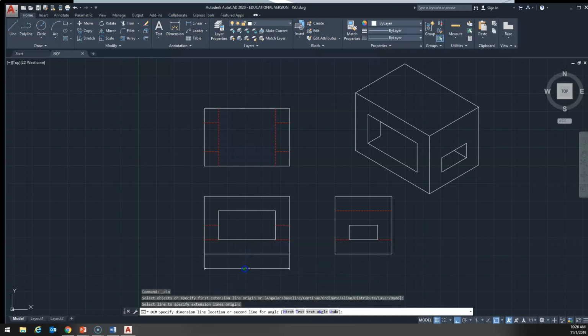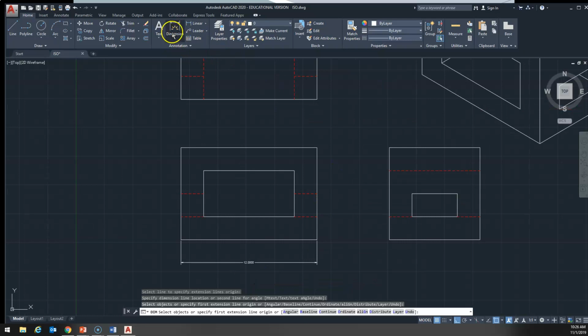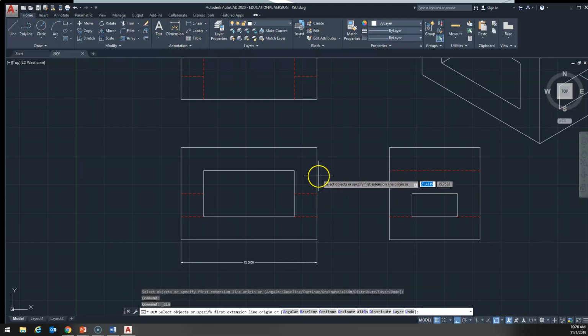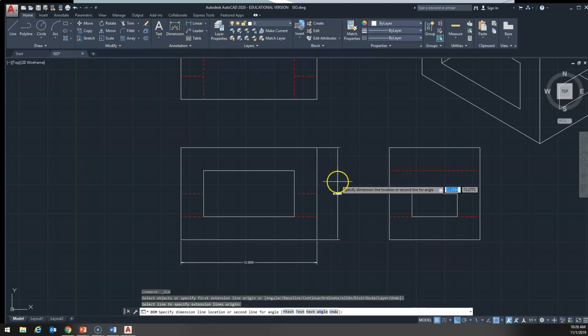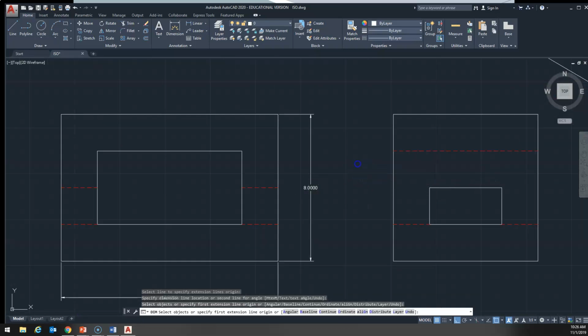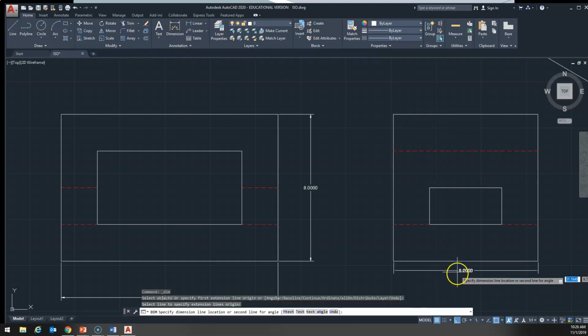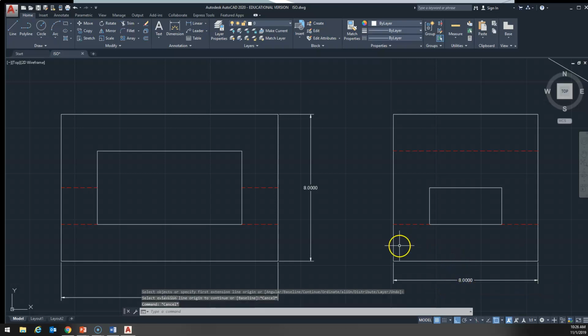I could go down here and I could click. And if I zoom in, you can see that's 12 inches. All right. So what's the next dimension I might want to put in? Oh, maybe this one. And how high is it? If we zoom on in, you can see that it's 8 inches. Let's go ahead and do the next one. How deep is it here? It's 8 inches, so I'm going to show you that it's 8 inches.